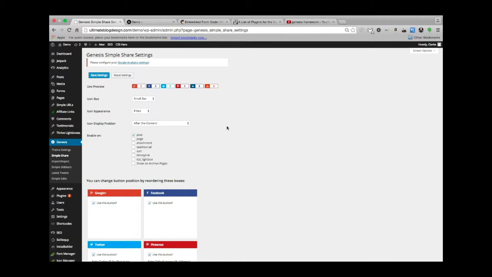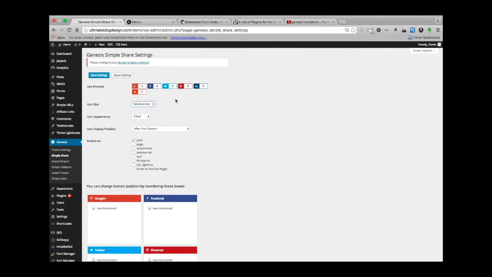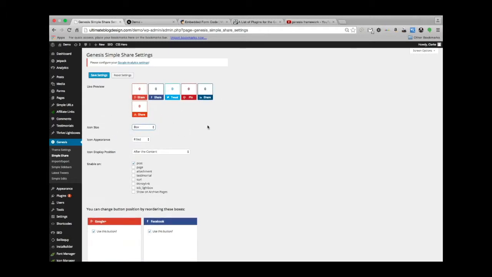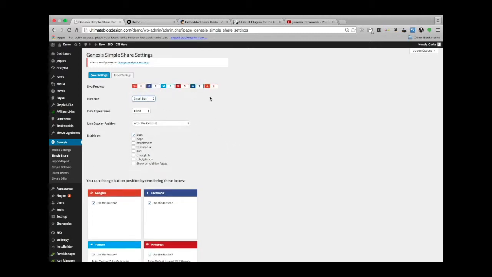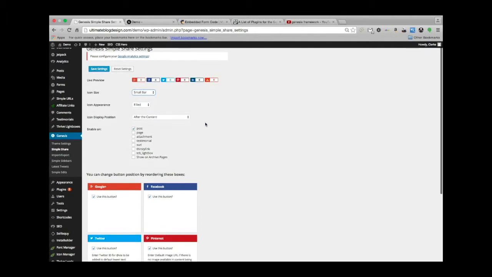Now, the top area of this plugin, these settings for this plugin, is how do we want these buttons to look? So icon size. As I adjust these, you'll notice the live preview changes. So I can go to box. That's really helpful because you don't have to go back and forth to the front of the site to see what it looks like. Honestly, small bar, perfect. That's all that's really needed. I think the colors here really kind of pop.